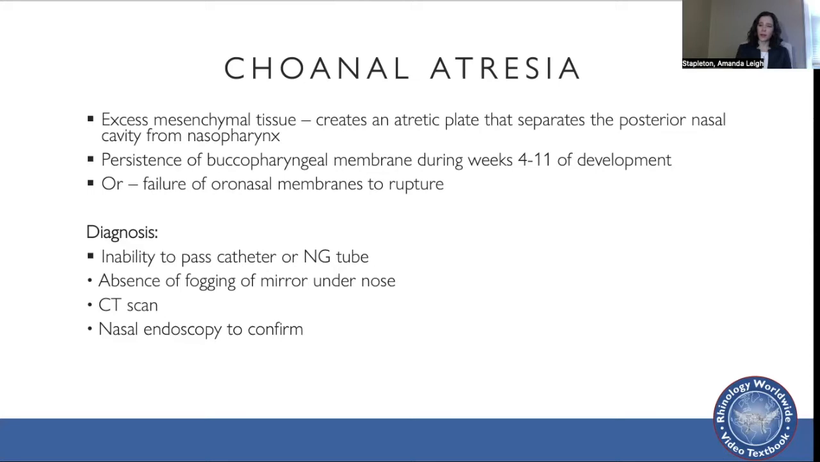So how do you diagnose this? Typically it starts out with a NICU trying to pass an NG catheter or some other catheter through the nose and meeting resistance. You could look for fogging under a mirror when you place it underneath the nostril. And definitive diagnosis is truly made with a CT scan or nasal endoscopy to confirm that you have a bony or membranous separation of the nasal cavity from the nasopharynx.